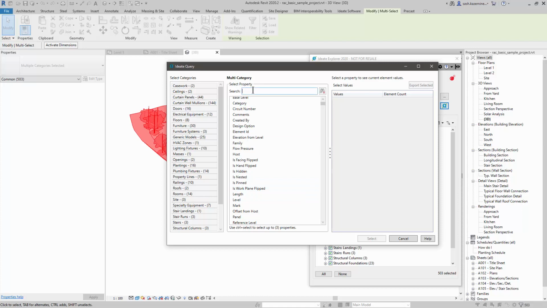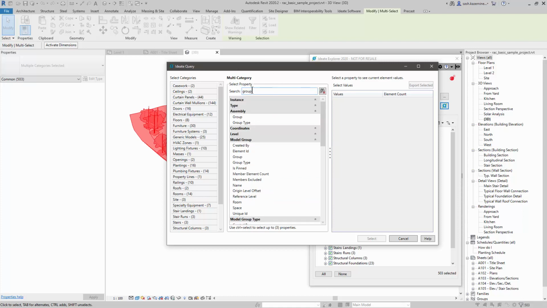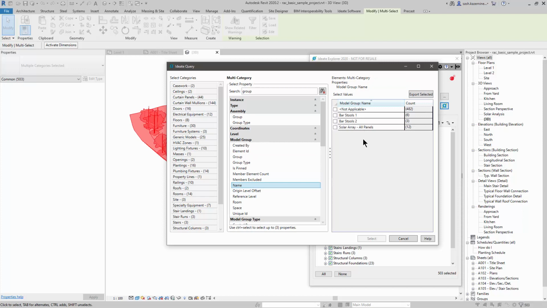So under the search, I'm just going to type in the word group. And that's going to allow me to look at the model group name and isolate this list by each one of the model groups. And we can see over here those three groups that I showed you earlier also show up. But what we're also showing here are elements that are not part of any sort of group, and that's what this not applicable means. So now we can really break this list down.